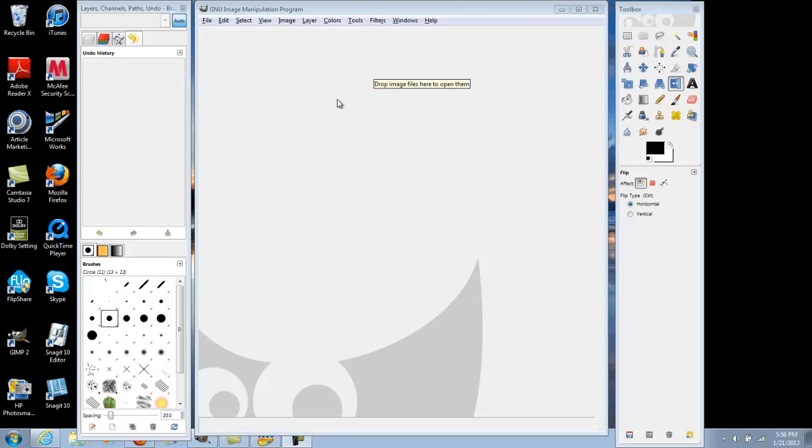In order to do this, you're going to need two programs. You can get both of them for free. One is called Xheader and the other is called GIMP. And what I've got here is GIMP.